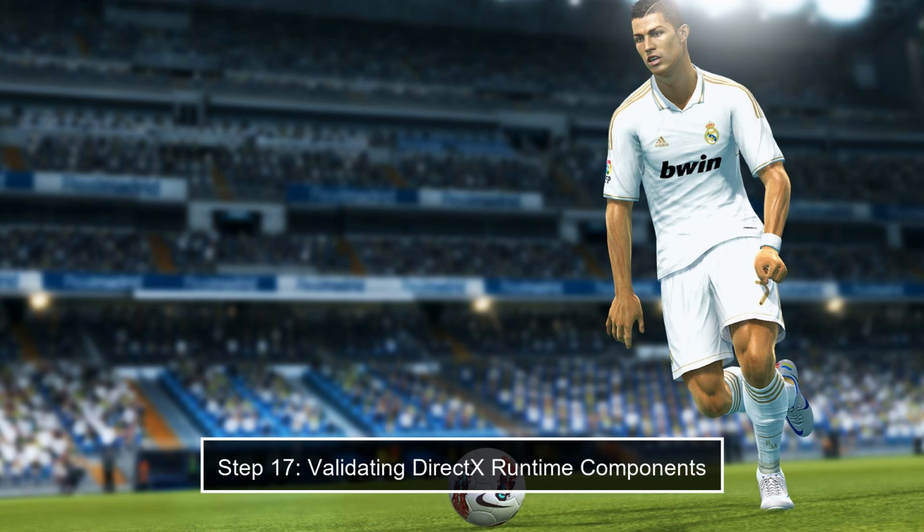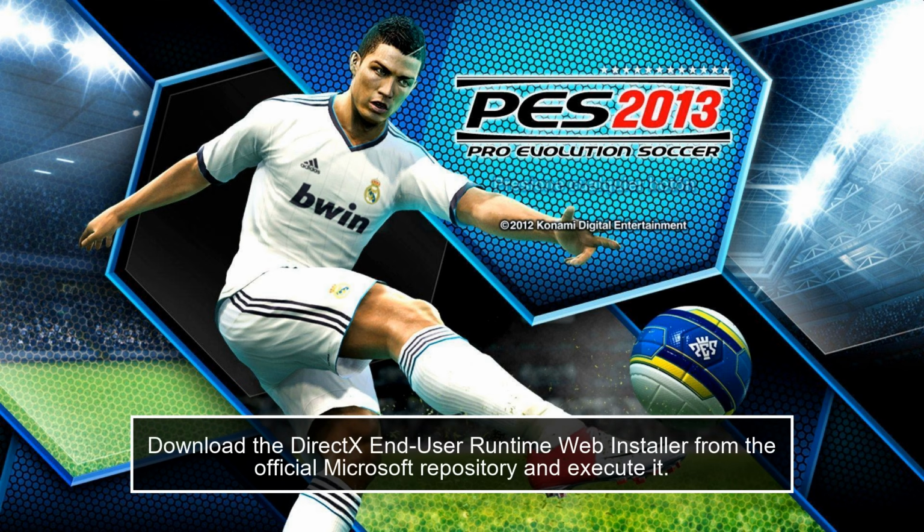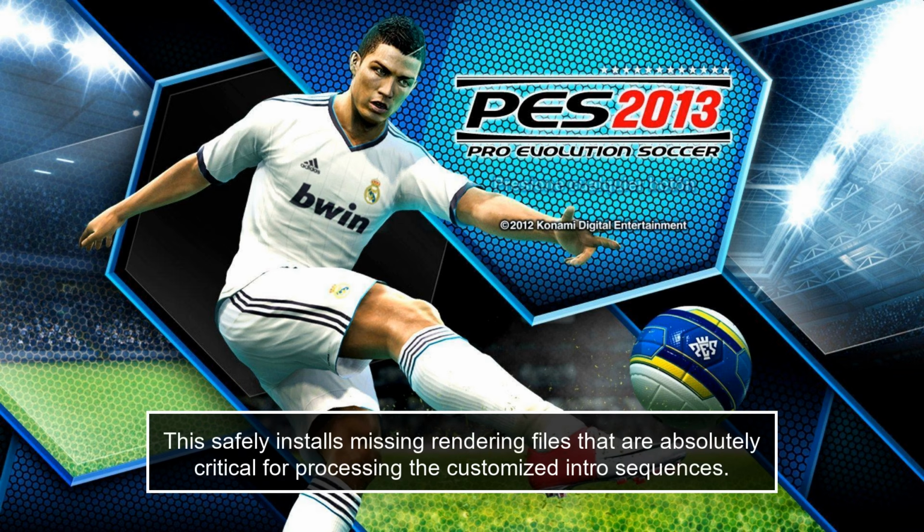Step 17. Validating DirectX runtime components. The heavy visual modifications introduced in the Alfonso 2026 patch require specific legacy DirectX libraries that are not natively active in modern operating systems. Download the DirectX End-User Runtime Web Installer from the official Microsoft repository and execute it. This safely installs missing rendering files that are absolutely critical for processing the customized intro sequences.